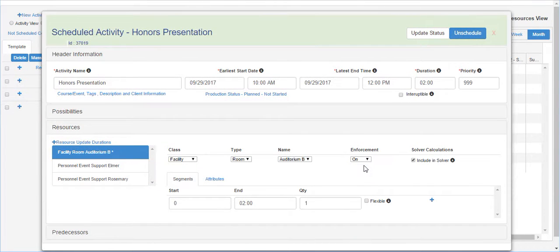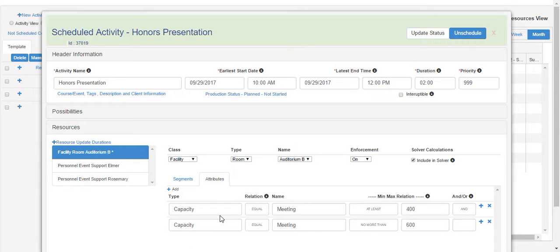If I double click on that, the honors presentation is going to occur between 10 and noon on the 29th of September. It has requirements for some event support personnel, 2 of them. The system picked Elmer and Rosemary. It also picked an auditorium, and the reason for that is if I look at the attributes here, I ask for a meeting room with a capacity of at least 400, but not more than 600. In other words, I didn't want to have my attendees for the honors presentation in a room that was too big that they would be just off in a corner somewhere.